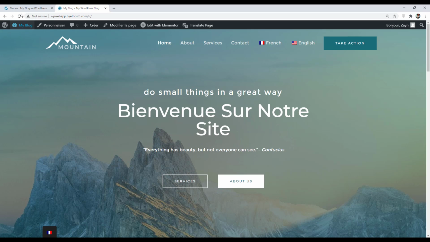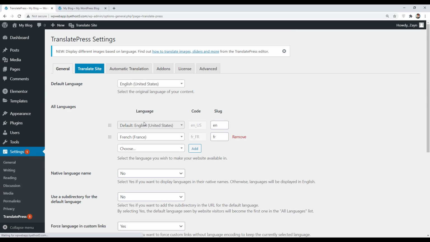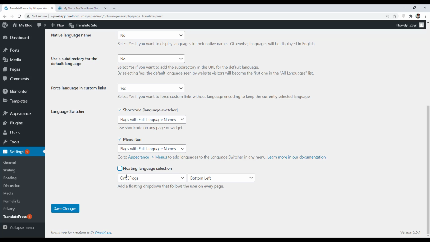And you can disable this floating switcher from the settings. So go to the settings, TranslatePress, go down and disable this floating switcher. They also have a shortcode, which means you can copy this shortcode and put your language switcher anywhere in your site. So that's it for this tutorial.